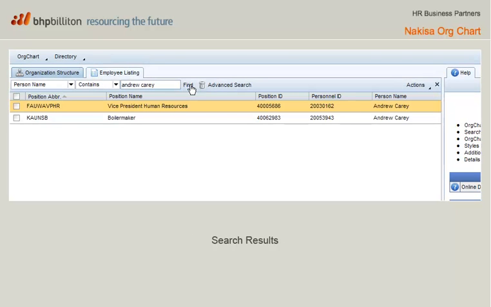You can now see the search results. Depending on the search criteria entered, several results may display. In this example there are only 2 options. The position name can be used to ensure the correct person is selected if multiple names appear. Position ID is the SAP position number within the BHP Billiton structure. Personnel ID is the employee or contractor's personnel number. Click left mouse button to show more information about the employee and position.